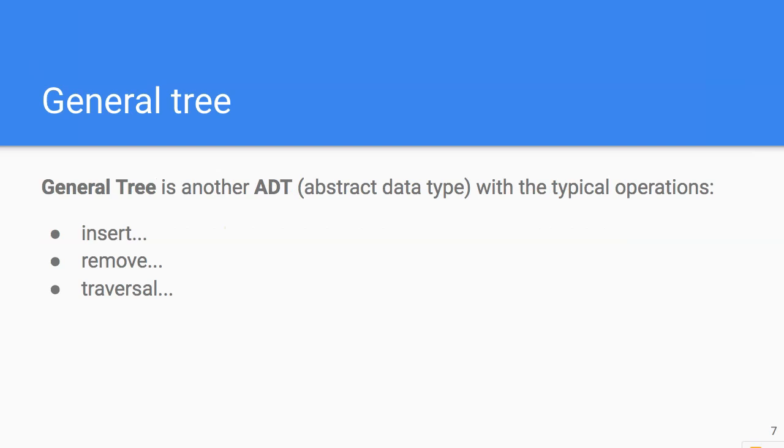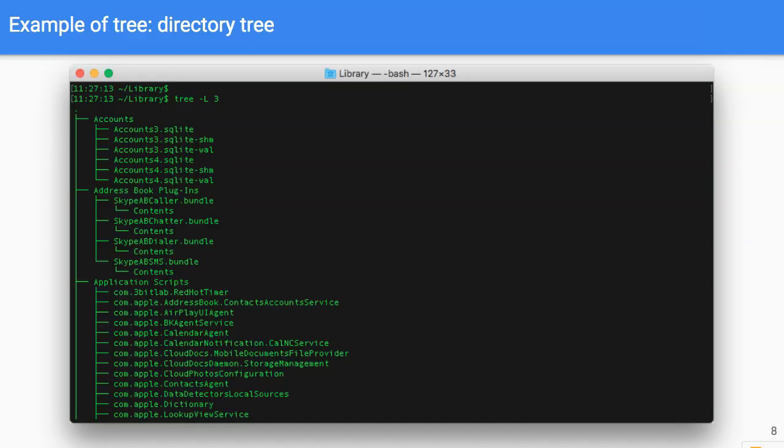Now, a tree is what's called an abstract data type, and it supports a bunch of operations such as insertion, removal, or traversal, which allows all the data to be iterated over. Other examples of trees: if you have a Mac or a Linux machine, you can open a terminal, and in any directory, you can issue the tree command, and it shows you the entire directory tree.